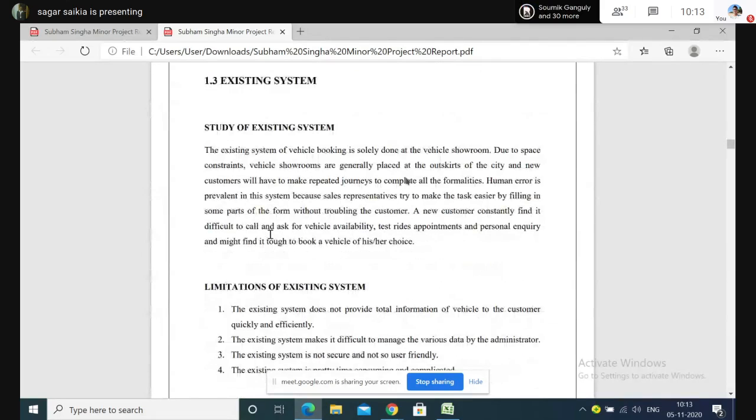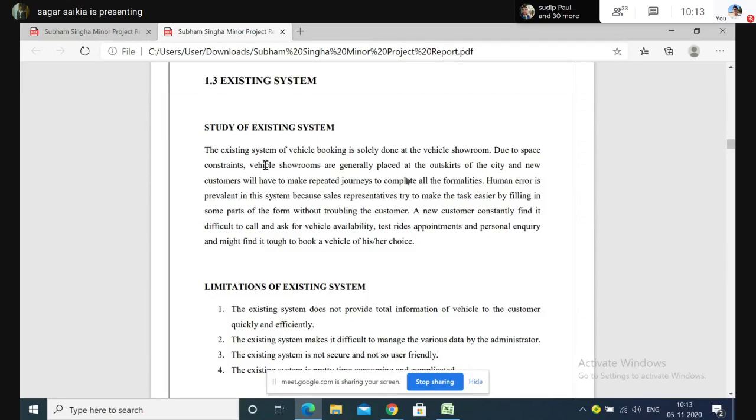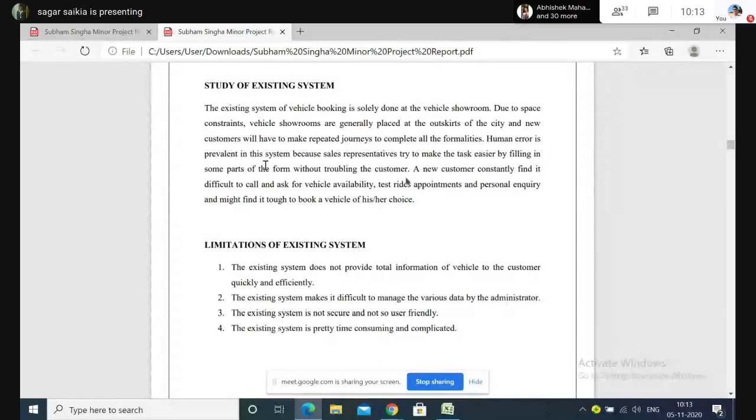Whenever we make a system, we have to check whether an existing system is already there or not, that means whether the software or any kind of system exists. The existing system of vehicle booking is solely done in offline mode, that means by going into the vehicle showroom. Due to space constraints, vehicle showrooms are generally placed at the outskirts of the city. With an online mode, this factor can be reduced, as new customers otherwise have to make repeated journeys to complete all the formalities.